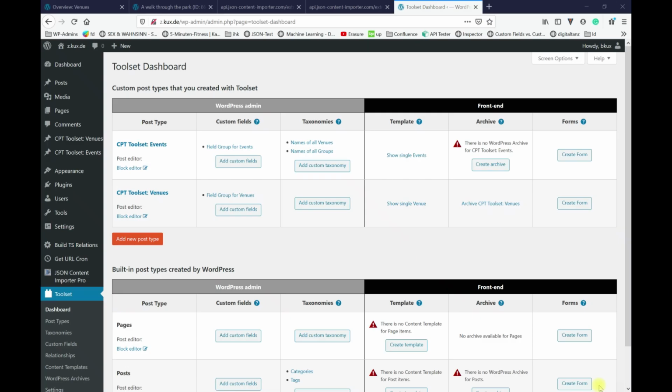The next question is, where should we put this data? To define custom post types, we use the Toolset Types plugin. We can also use the Pods plugin or the Advanced Custom Fields plugin to create custom posts, but here we stick to the custom post types defined by Toolset to use them later with the Toolset Blocks. So we need 2 custom post types, one for events and one for the venues.